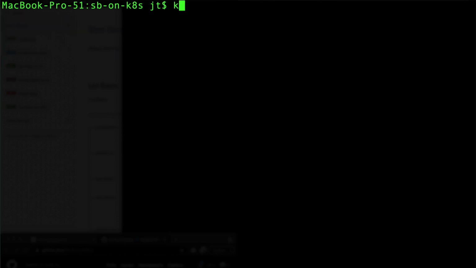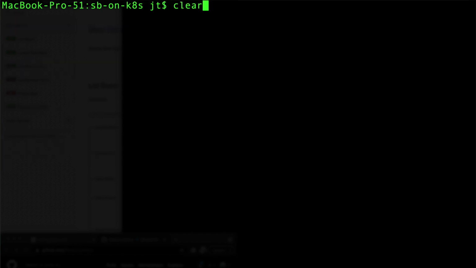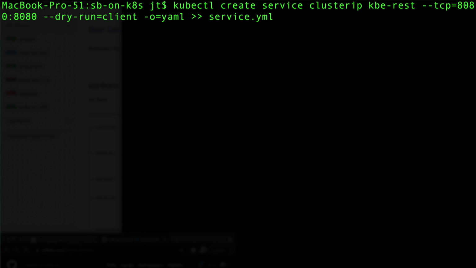And we can do kubectl again, get all, and now we can see the service has been created. Right here, we have the service KBE REST, it gets a cluster IP, so this is giving a specific IP address, and also exposing the port 8080 where our Tomcat application server is running. So that was the command to create the service.